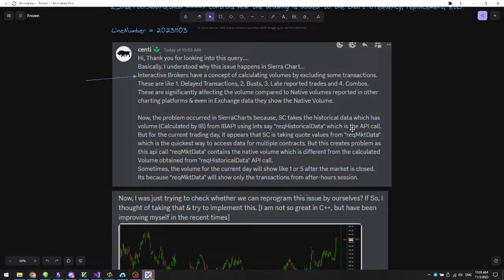The amount of time you're going to spend trying to even troubleshoot this problem is going to be more money and effort than just getting the Sierra data that works intrinsically in-house in this platform. So my recommendation is stop using Interactive Brokers data, make your life easier, and switch to a data feed that's native to the platform that you're trying to consume it in.